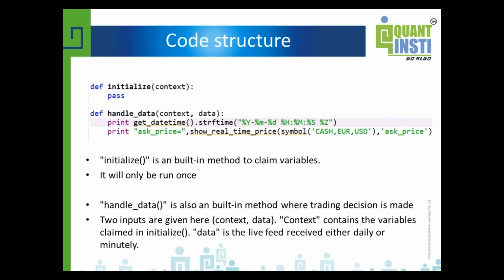If you are familiar with QuantOpen, you will feel very similar. It will only be run once when you run your Python code. The next function is handle data. As in QuantOpen, handle data will be run repeatedly. You can choose the frequency of running handle data. That's different than QuantOpen, where you can only run it every minute.